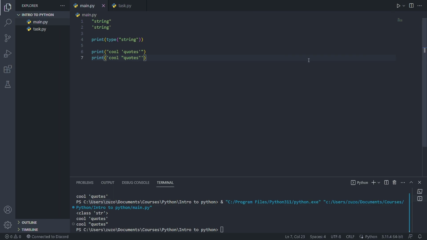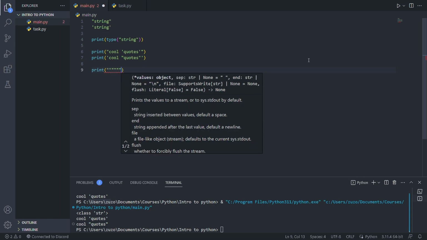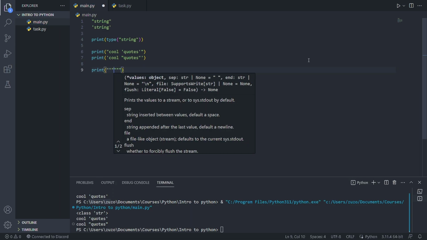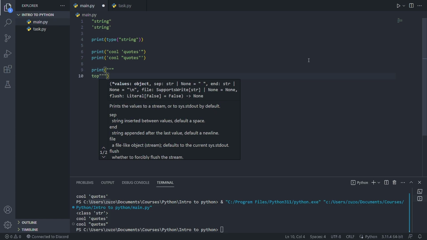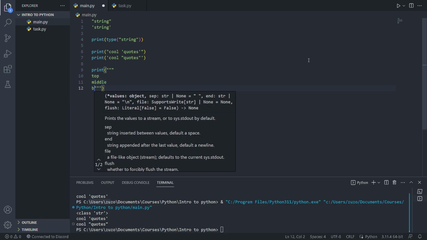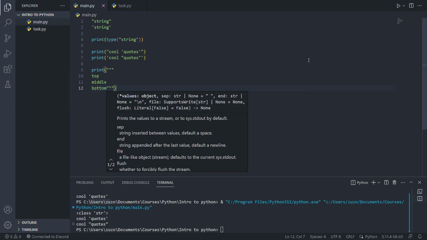Now let's discuss the triple quotes. Print top, middle, bottom. This line demonstrates the use of triple quotes. Triple quotes allow you to create multi-line strings. In this case, the string spans 3 lines and will be printed as top, middle, and bottom on different lines.